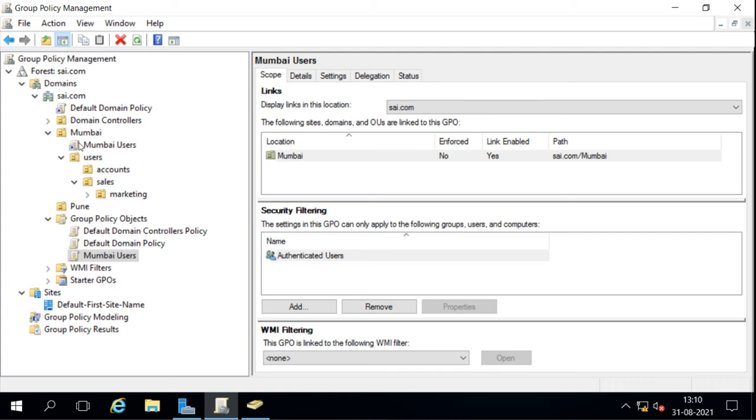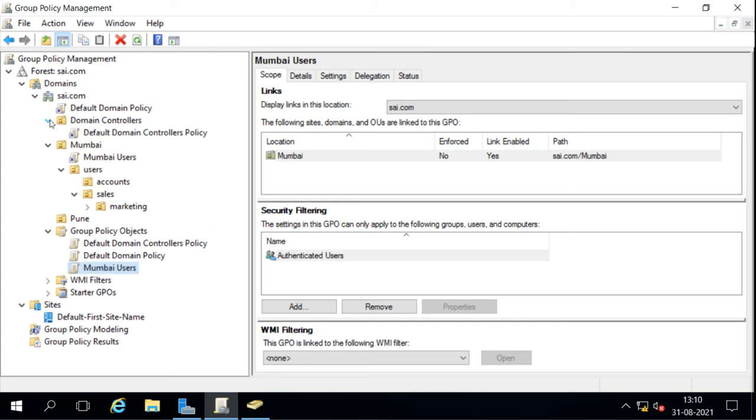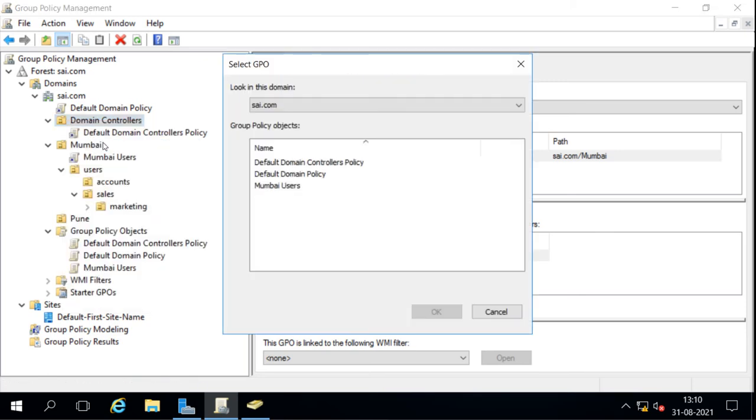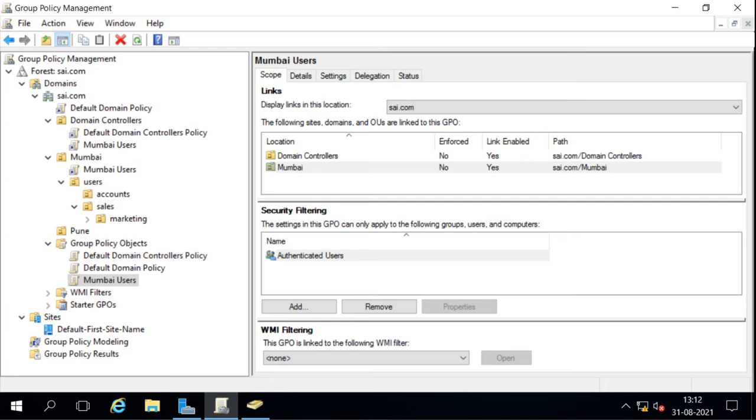So what is the benefit of creating the link? We can apply it on multiple OUs. For example, I want to apply this on the domain controllers OU also. I want to apply the new group policy there also. So I will select and say link an existing GPO on domain controllers. So we can link the policy to multiple OUs. We have linked it to the Mumbai OU, and we have linked it to this domain controllers OU also.